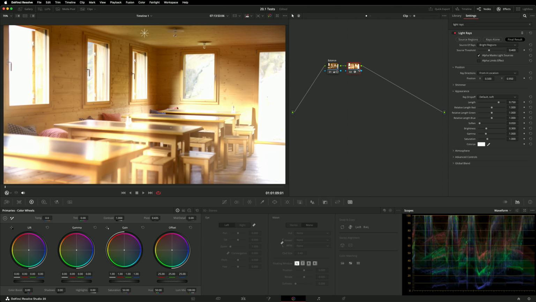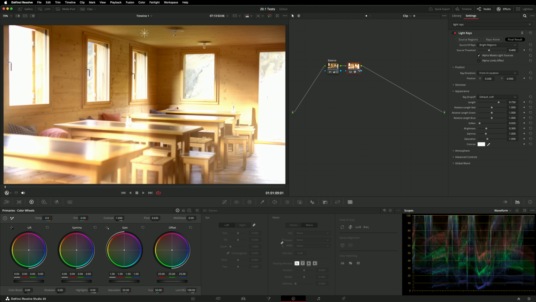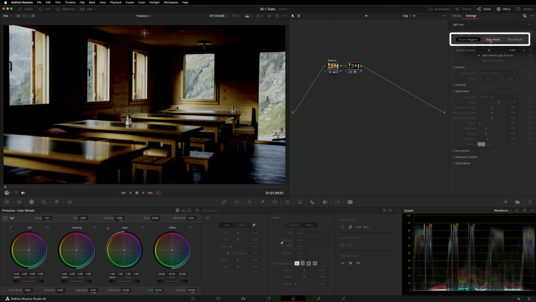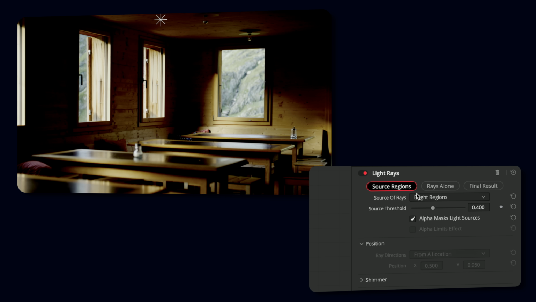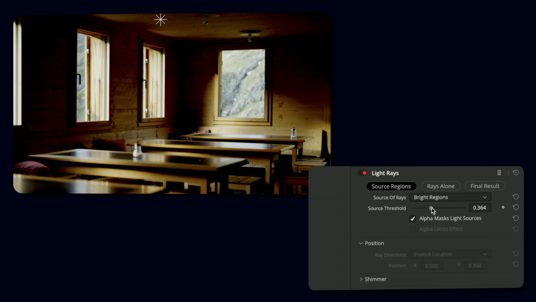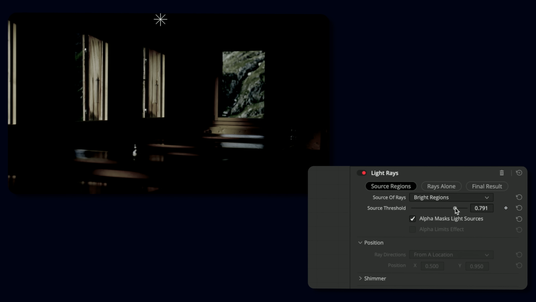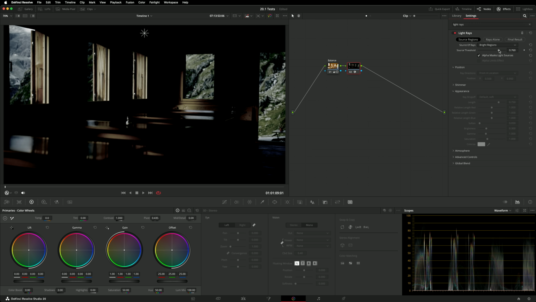Let's start by fine-tuning the source threshold to select just the parts of the image we want to emit rays. Instead of a drop-down, there's now buttons at the top to switch between viewing the source regions, rays, and final result. I'll switch to source region while I configure the threshold. Don't forget, these options are not just helpful for configuring your light rays, but by leaving the effect in rays alone mode, you could use layer and parallel mixers to give more control over how your light rays are composited.